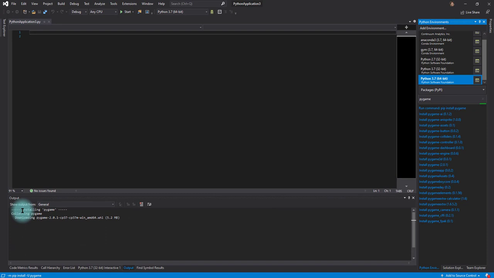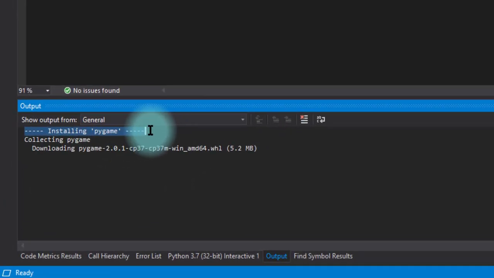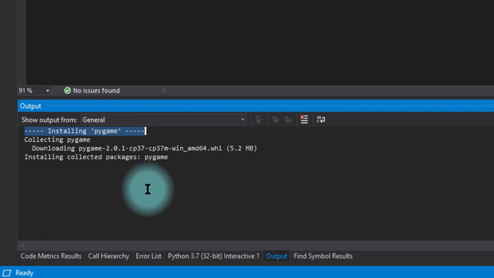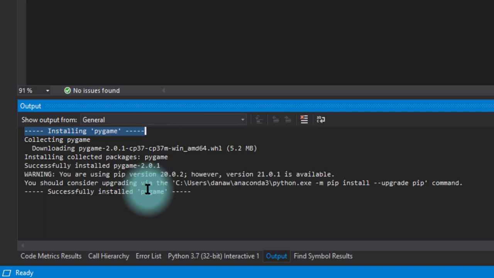You'll see down here in the left-hand window, the output says installing Pygame. It's then going to show me all of the process. This takes a couple of minutes sometimes, depending upon the size of the module. In this case, it has now successfully installed Pygame. That's what we're looking for.